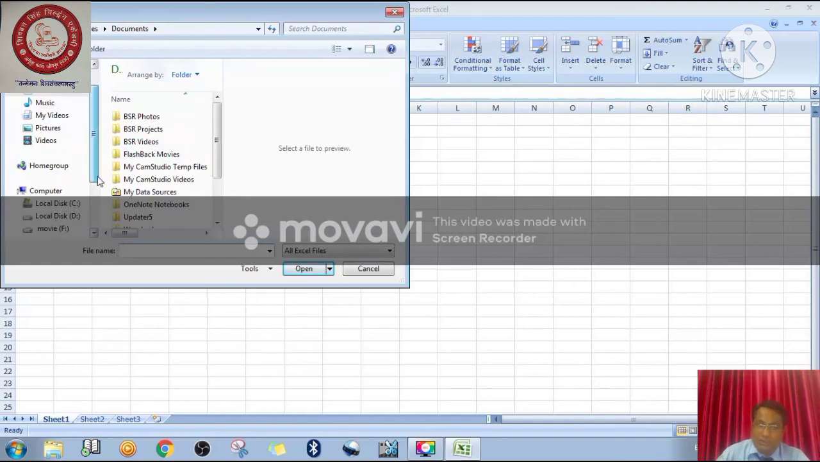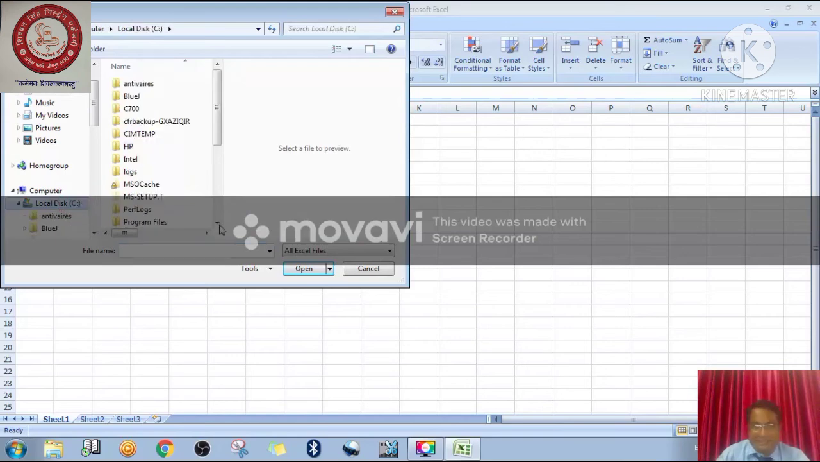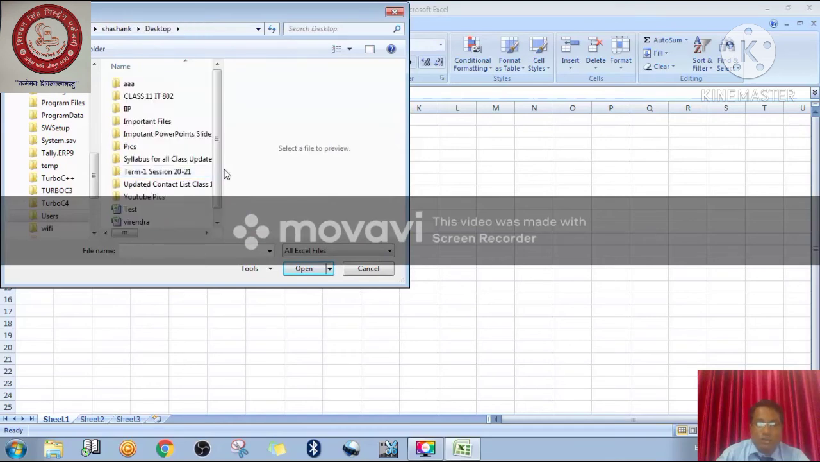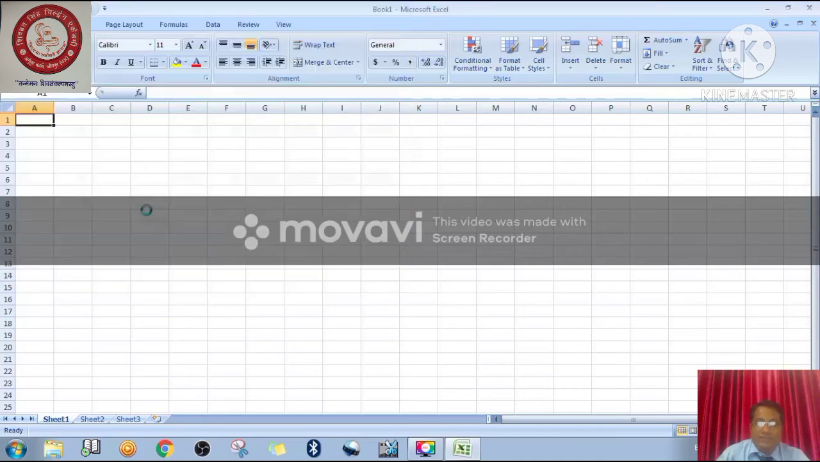Suppose I have already made two files, Virendra and Virendra 1. I will go to the local disk C drive, then go to users, then to the folder with my brother's name, then go to the desktop. Now see, if I double click on the file, it will be opened immediately. See, now the Virendra file is open here. So this is the way to open an existing file.